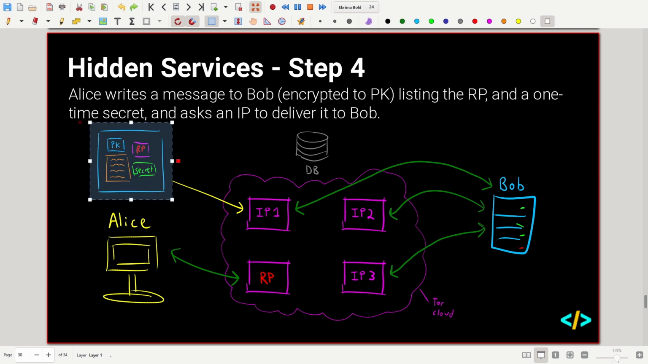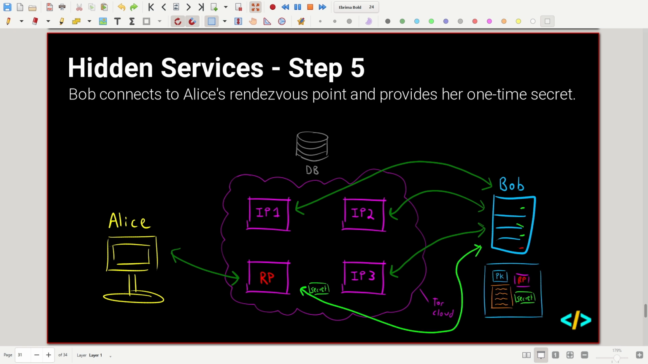So Alice sends this to one of the introduction points that she saw in the database. Here she sent it to IP1, and she asks the IP to deliver it to Bob. The introduction point will then forward that onto Bob using this circuit that they've established previously. And then Bob creates a response.